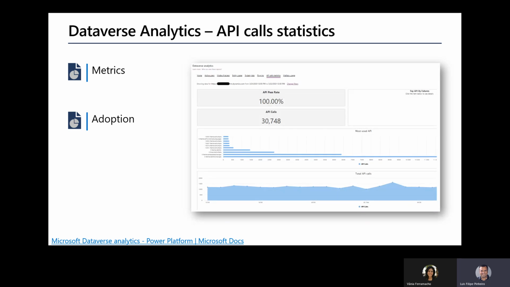So here we have the API calls statistic dashboard, which contains rich data points and is heavily used by the Power Apps platform. This dashboard will help admins to see the API success rates, the most used API calls, all up API calls, and the top failing ones.